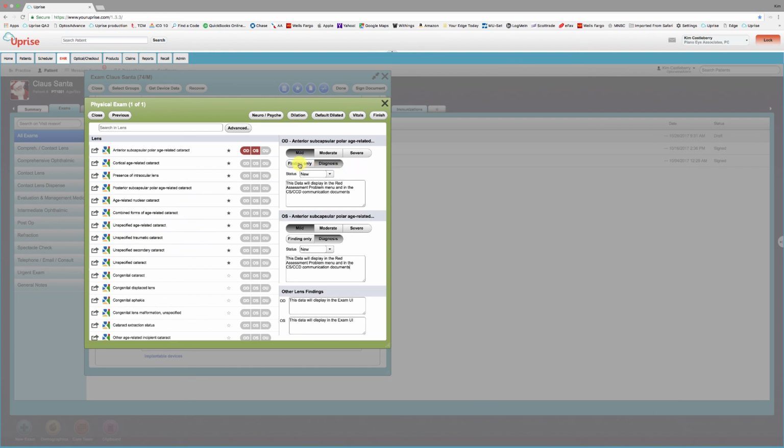Now, the type of the finding can be a finding only or a diagnosis. The finding only will not display in the assessment or coding. The diagnosis will, of course, display in the assessment. And then we've got status. It can be new, stable, improved, worse, resolved, or inactive.